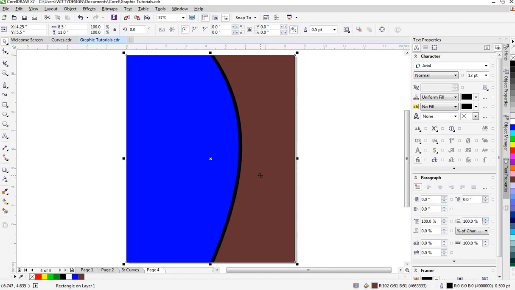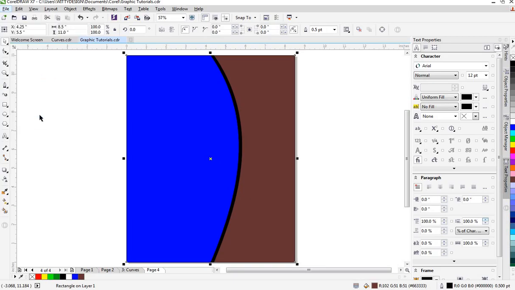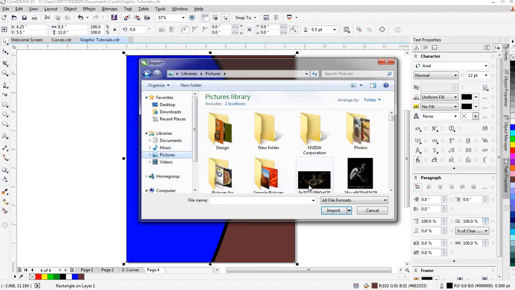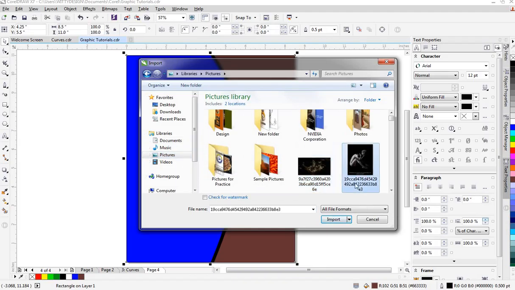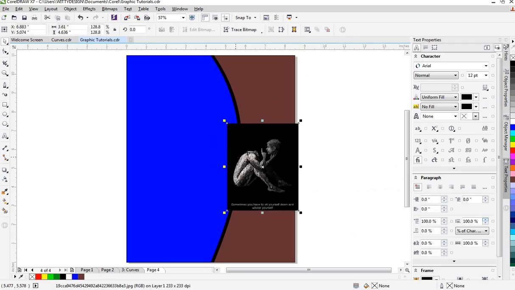Then if I have a picture that I want to place, I'll place it over here. Now how do we place the picture? We call it power clipping. You go to the file, you go to import, then you move to where your pictures are, then you select the picture you want to use.